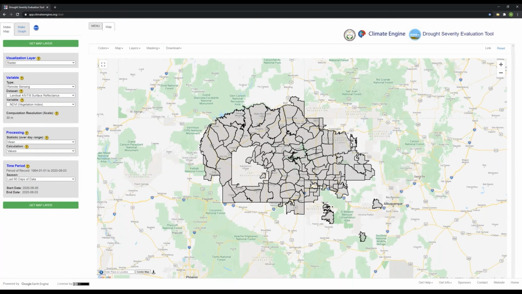So now let's get into working with this make map panel, which will provide the map interests that we have for developing our drought analysis.